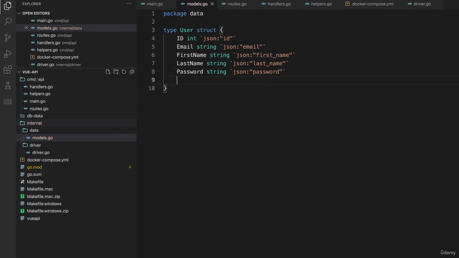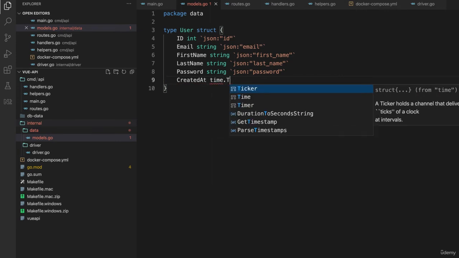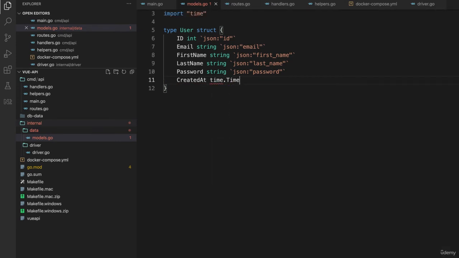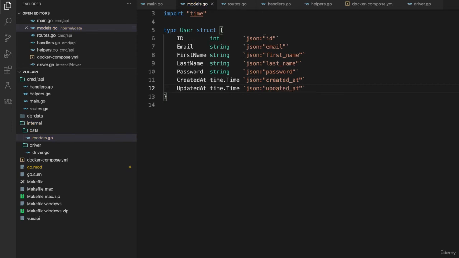And we had CreatedAt, which is a time.Time. And I'll let my IDE do the import for me, and it did. And in JSON, I'll call that, say, created_at. And I'll duplicate that and change this to UpdatedAt. And change this to updated_at. Okay, so let's save this. And that'll format it for me.